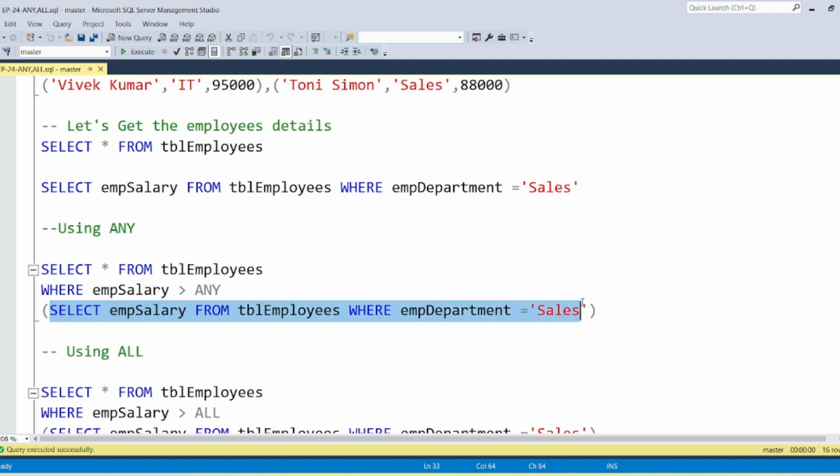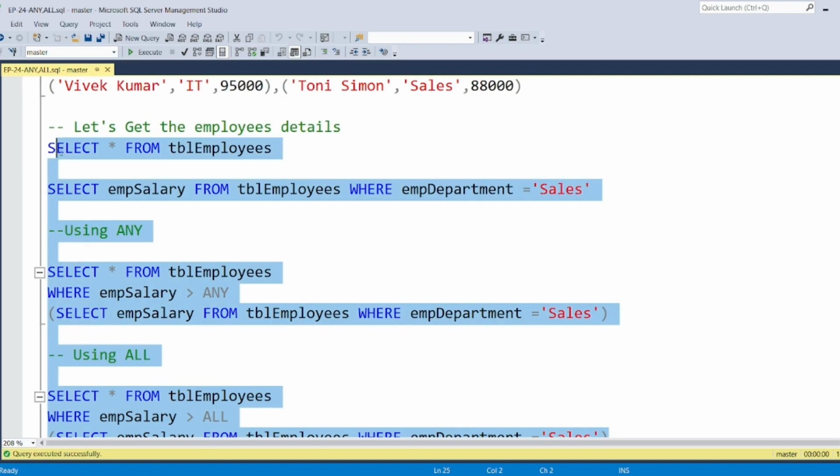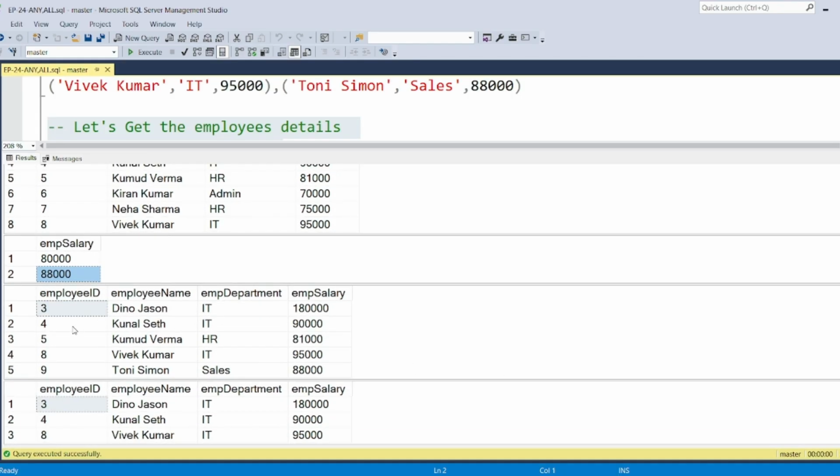This subquery, or inner query, returns some result set, and based on that, it checks. If you look at ALL, let's execute all 4 examples together. This is the full record set. These are the salary figures, only 2 for the sales department. And now we see that ANY displays results, because ANY says that if the salary of the employee is greater than any of the salaries returned by the subquery, either greater than 80,000 or greater than 88,000, it should be considered.